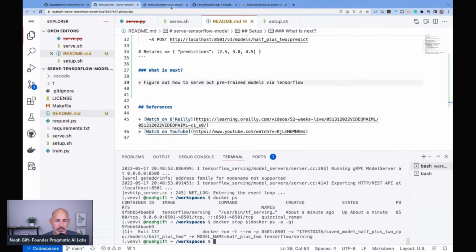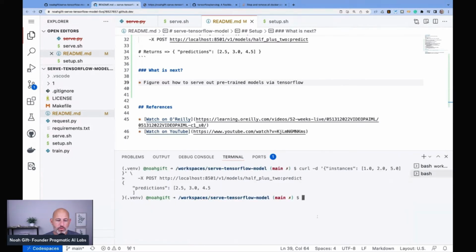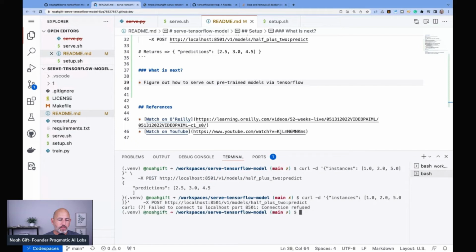And how will we know it worked? If I do the curl. There we go. We know it's not working. So I have a little bit of time. What I'm curious about is, can I do this? Can I figure out how to do pre-trained models via TensorFlow Serve and TF Hub? That's really what I'm excited to try to figure out.